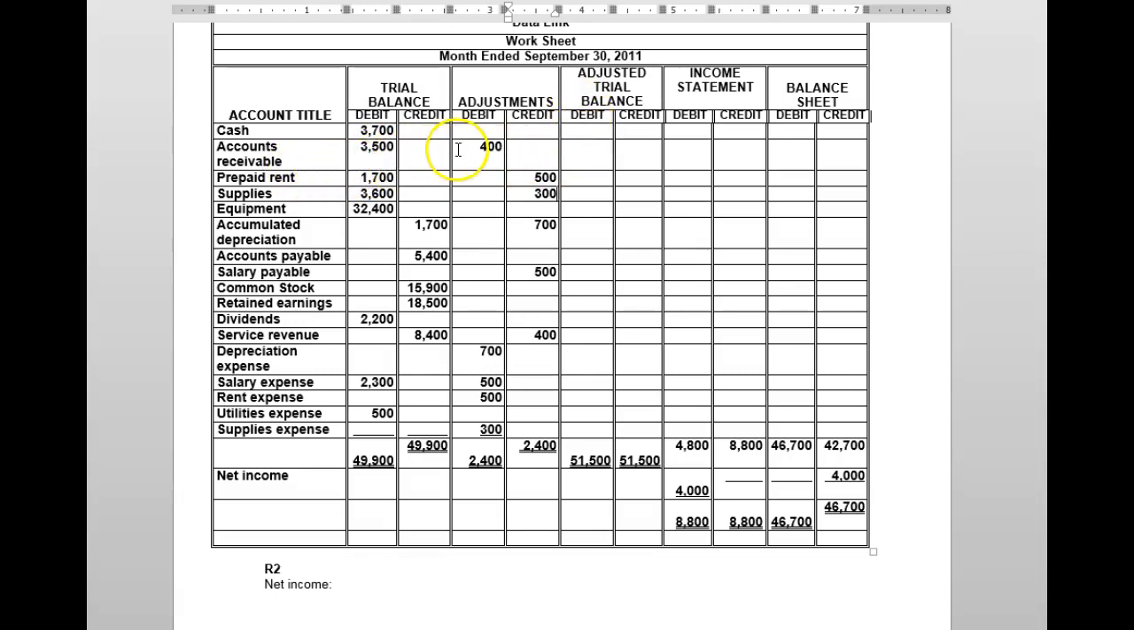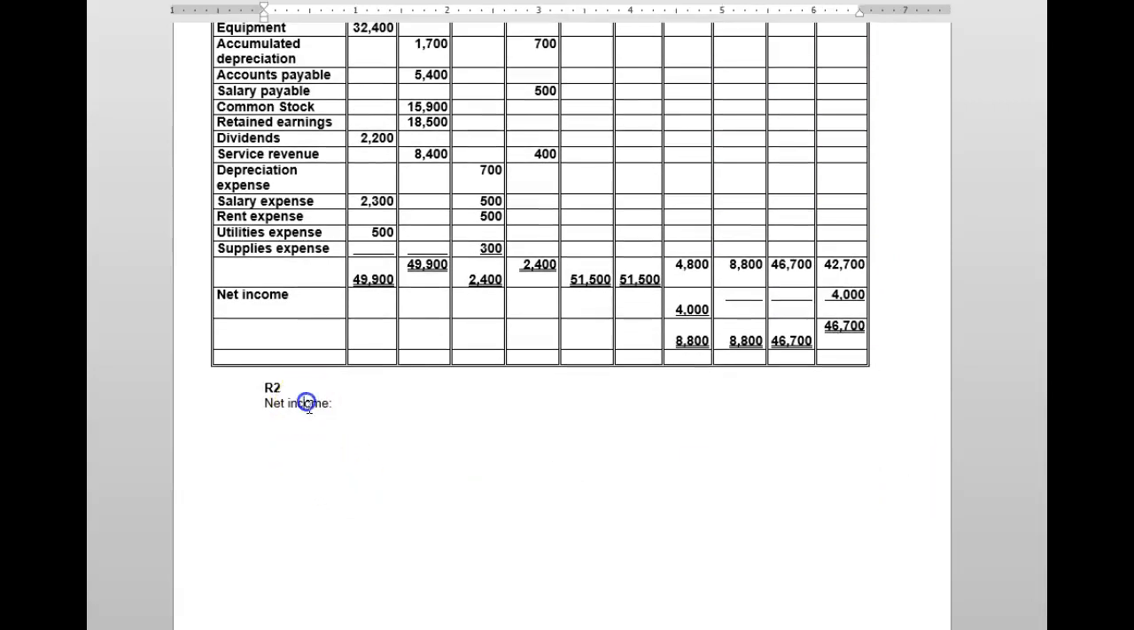So accounts receivable increased, right, by $400, so that becomes $3,900. And you'll just go across the board and make sure it adds up to $51,500. And then after that, you'll make sure that balances. Once that balances, pull off your income statement accounts and pull off your balance sheet accounts. And then you should be able to answer the question, what is net income?